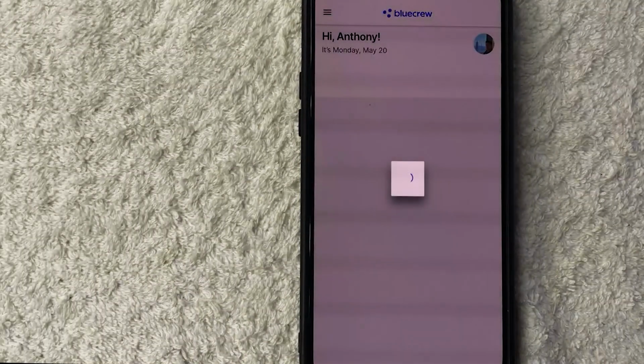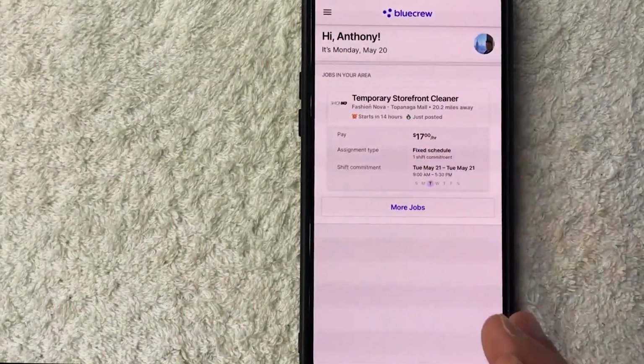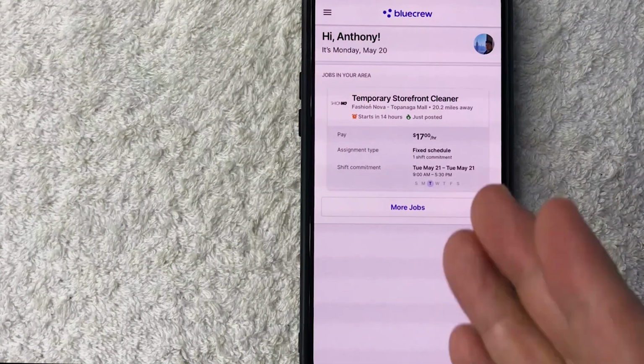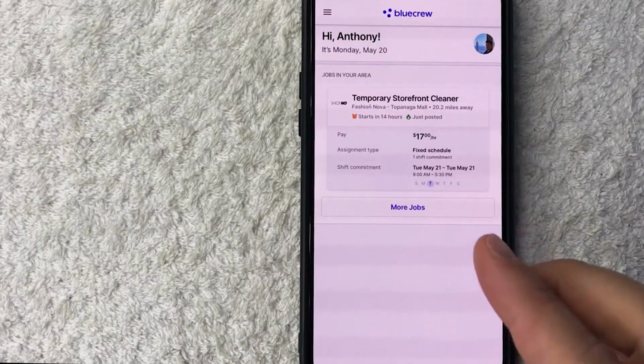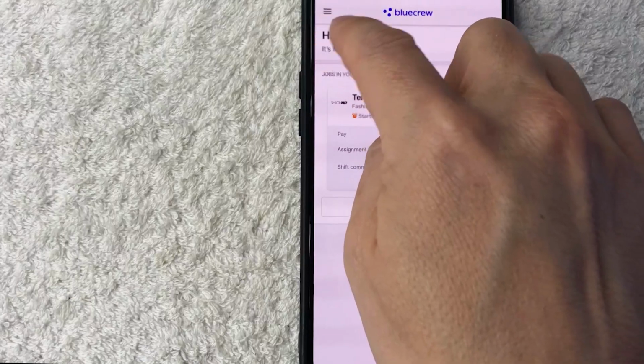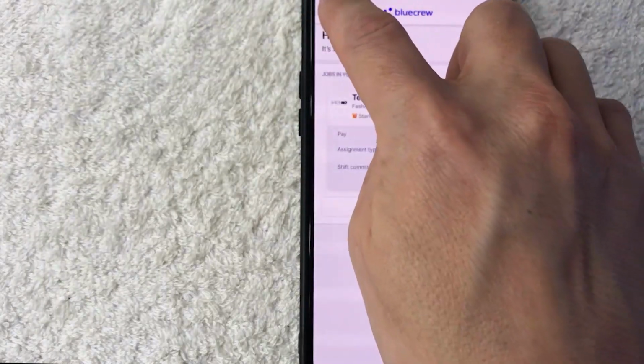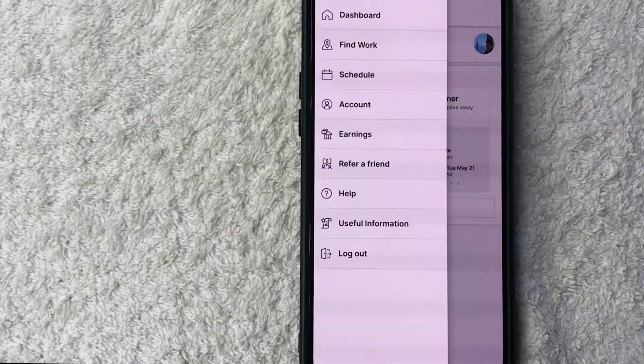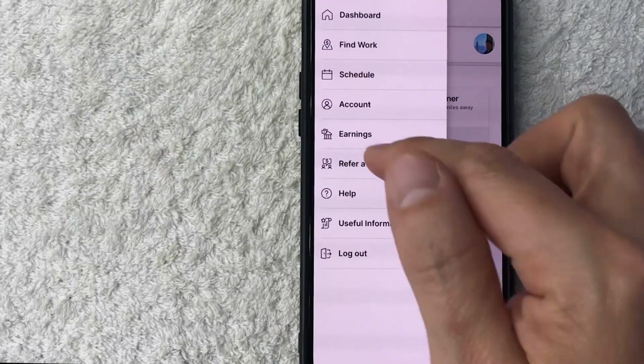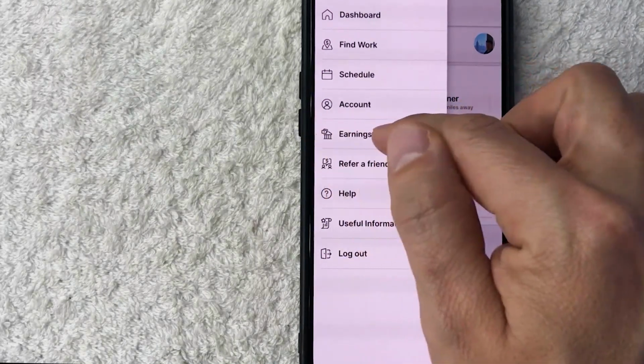Okay guys, I went ahead and opened my BlueCrew app. This is the home screen. Now here on the home screen, if you want to find your timesheets on the BlueCrew app, first you need to click on this hamburger menu here on the top left, these three horizontal lines. Once you do that, you will see a drop down menu, and in order to find your timesheets, you need to click on this line right here called earnings. It looks like a little banking icon.